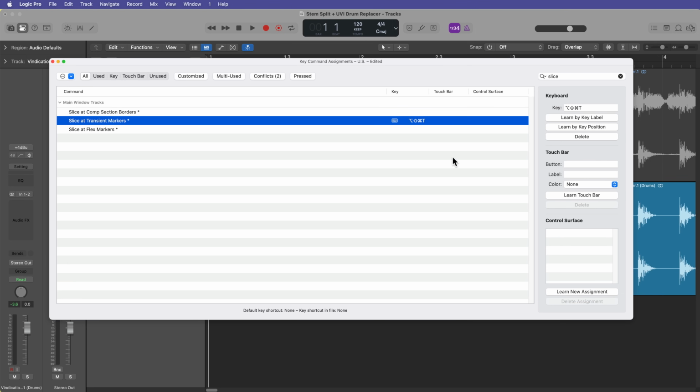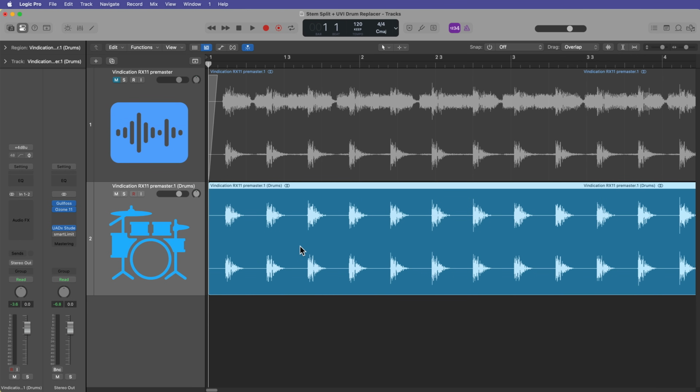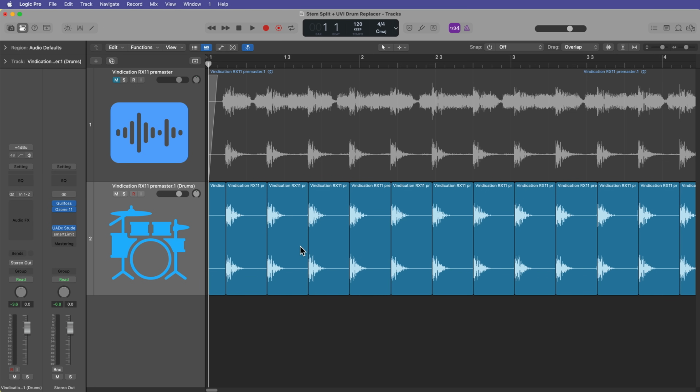Now, I've already learned a custom key command here, but by default, there is no key command here. So the one I usually use for this is Shift Option Command T. So you just click Learn by Key Position, and then press Shift Option Command T. And what this will do is you can just select that region and hit Shift Option Command T, and it slices the entire thing at the transients without having to even use Flex Time.